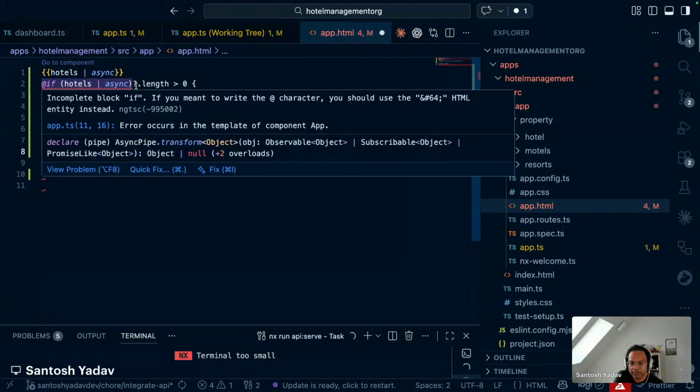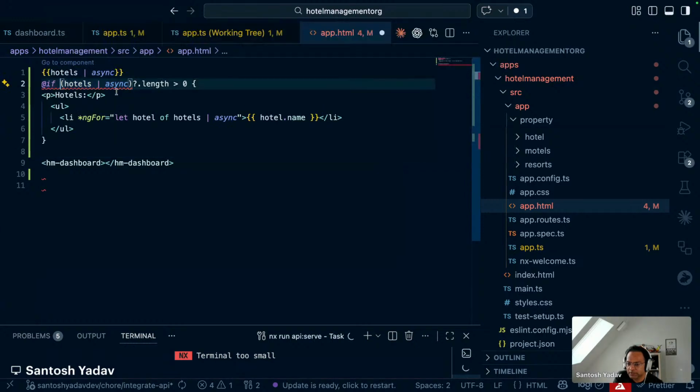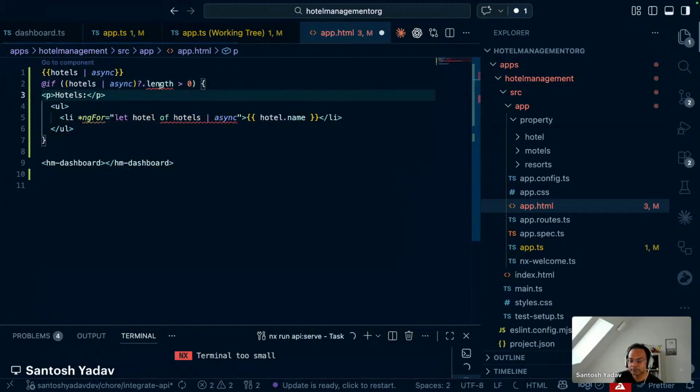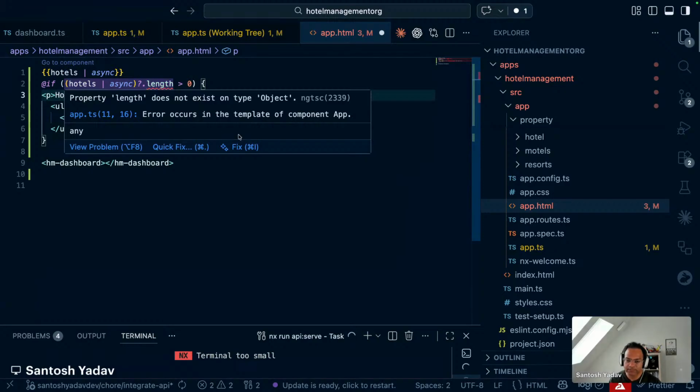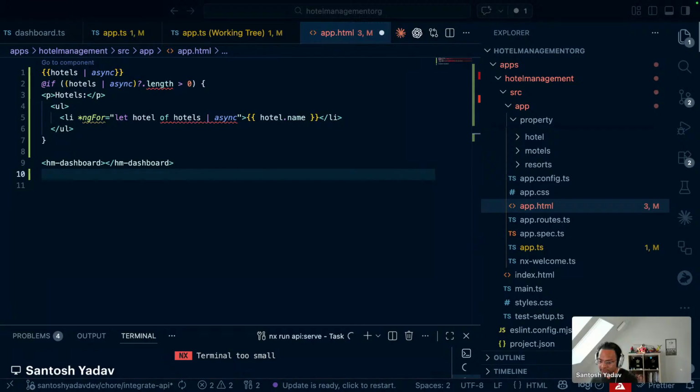Okay, so it says property length does not exist on type object. Yes, it is not wrong. It is right, because right now the hotels type is actually object. We haven't defined what the signature is, or how my data looks like. So what we can do is go back and create an interface which looks similar to what we have.